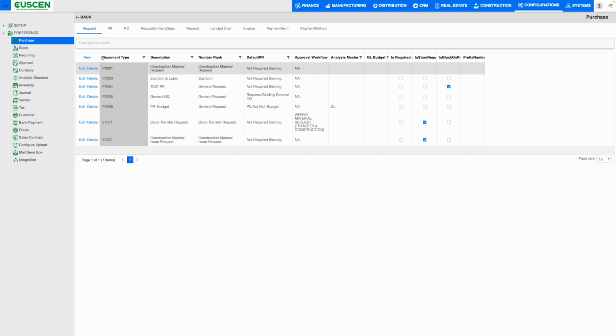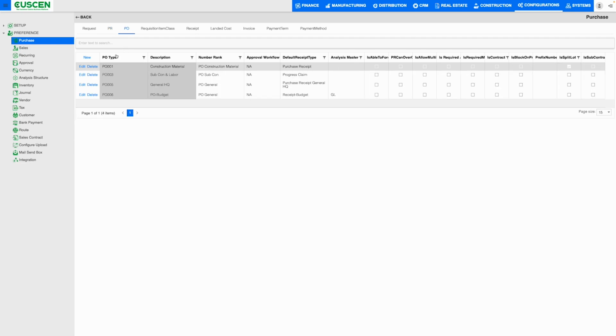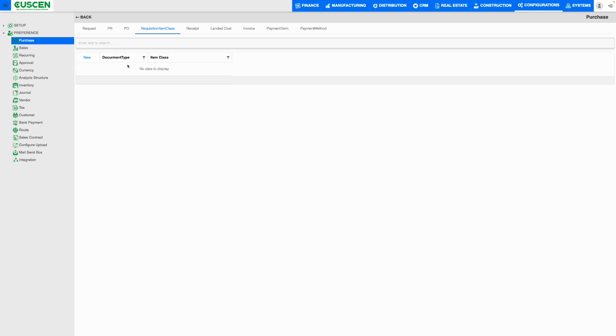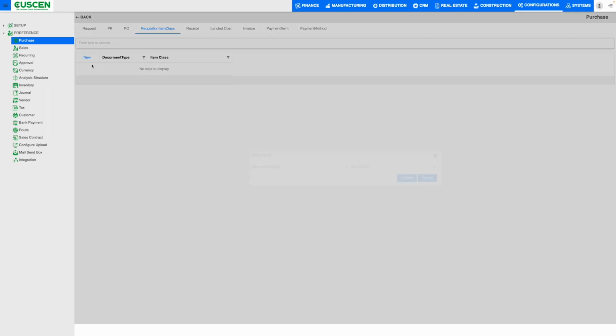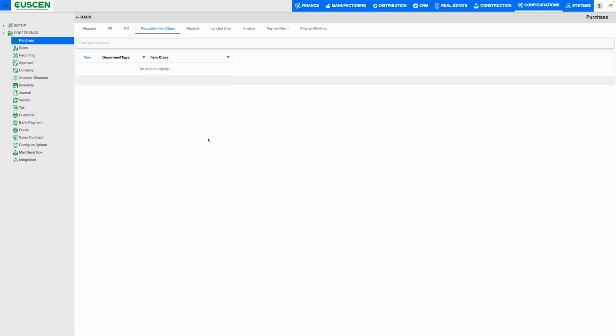And this same concept goes with purchase requests as well. We can start purchase request types with their description and their number rank, and this is the same with purchase order, again with their type, their number, their description, their number rank. We can see default receive type and other necessary information on the far right. We also have the requisition item class. If there is none, we can always click on new to add one. We can add a document type and item class as well.